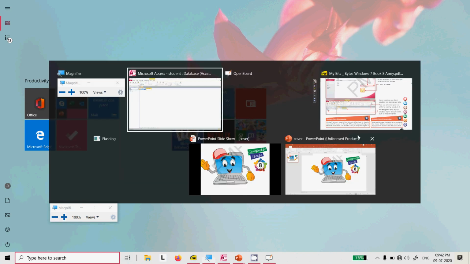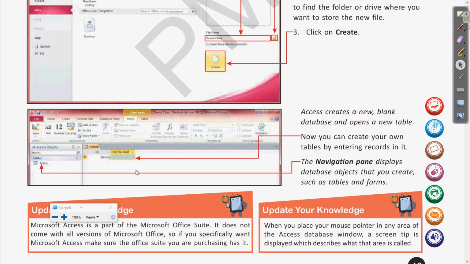Now coming back to our textbook. Here, as we have seen, the navigation pane. Which was the navigation pane? The area which was showing the different objects, that is, the names of the tables. Inside a database there can be a number of tables, a number of forms. All these forms or tables are shown in the navigation pane.